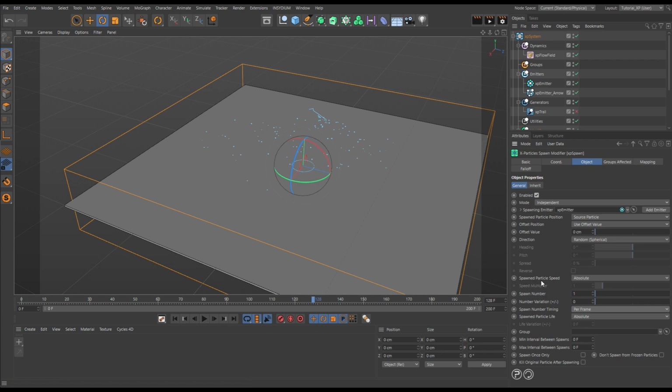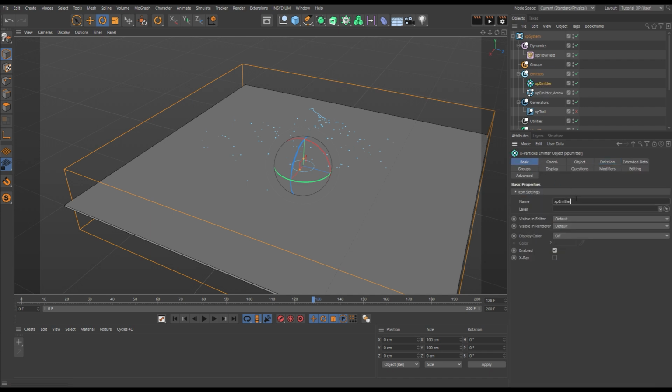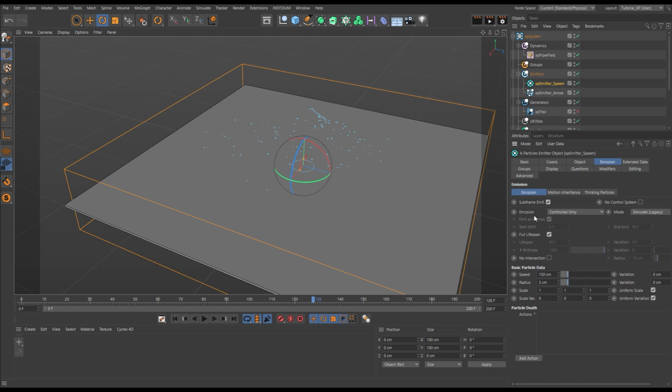With spawned particle speed set to absolute, that means it's taking its speed from the emitter itself. So let's just change that and call it emitter spawn so we know what it is. And let's go into its emission tab. When it's in controlled only mode, we're not able to set when it emits and how many particles, but you are able to set the particle data. So its speed, its radius, for example, and it has a speed of 150, but we want these to be static. These are going to be our dominoes. So let's take that speed off.